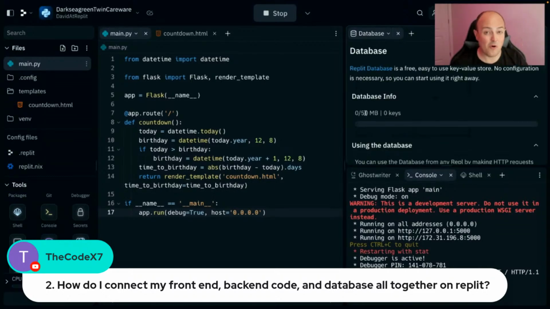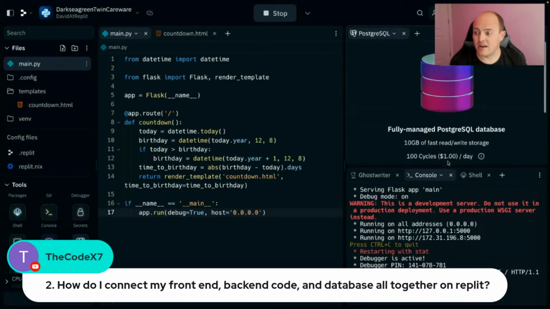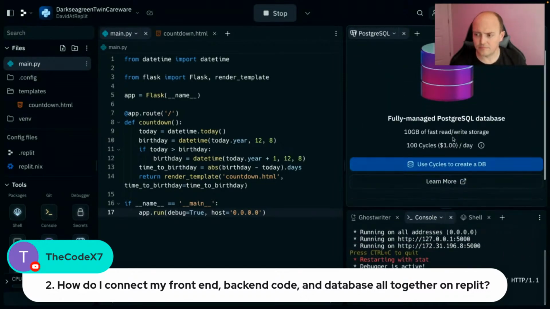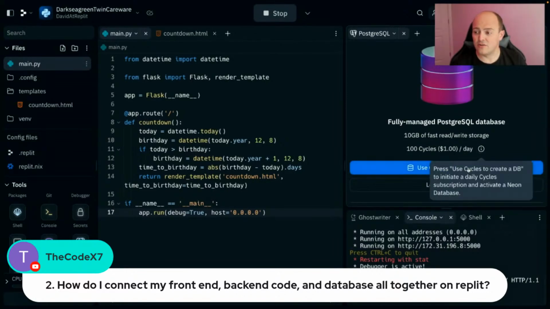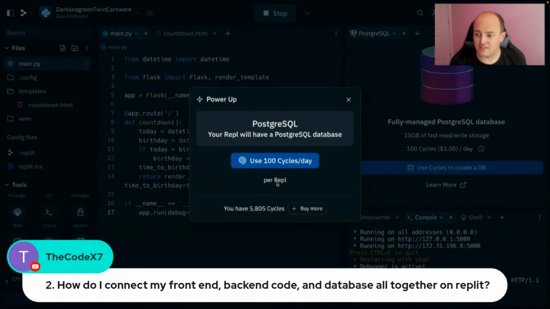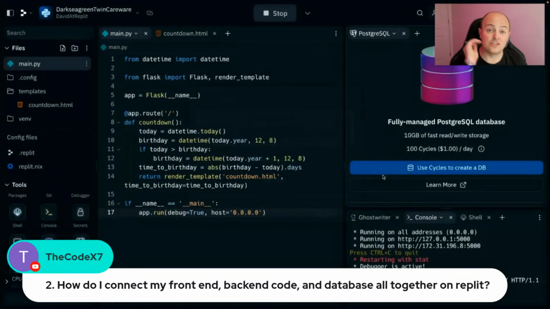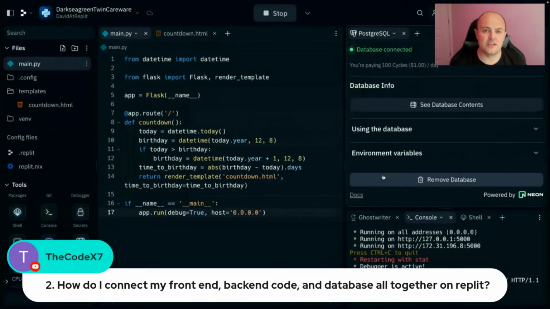But if you want the full experience, if you want proper Postgres databases, we have those too. Postgres databases are a paid feature, but what you get for the money is great. It's $1 a day. We can click use cycles to create a DB there. I'm just going to say yes to that. And straight away, we're connected to a database which is created by Neon, actually. You might have heard about them recently because they've been partnering with Vercel as well in the last week, but we got there first. We've had this for a while.